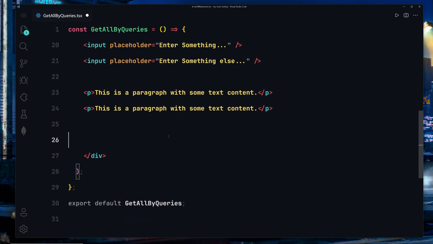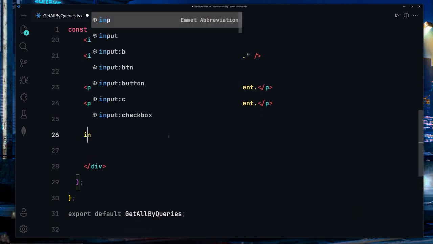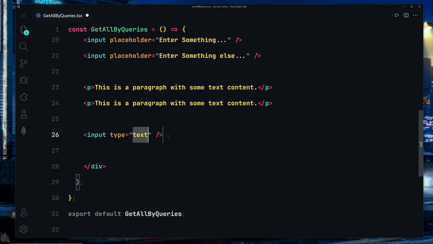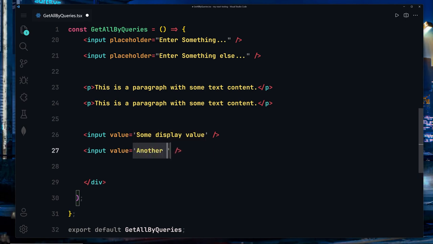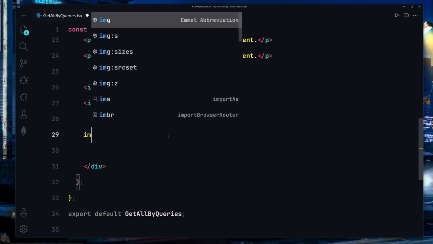I'm going to also create an input field once again so that we can select them for our testing. So I'll use the input field, and now let's just remove that. I'm going to also provide the value, and the value will be select some display value, and I'm going to duplicate that and change it to another display value.